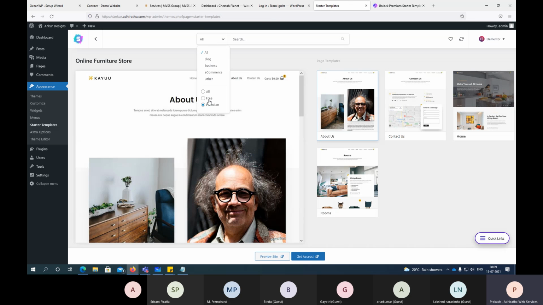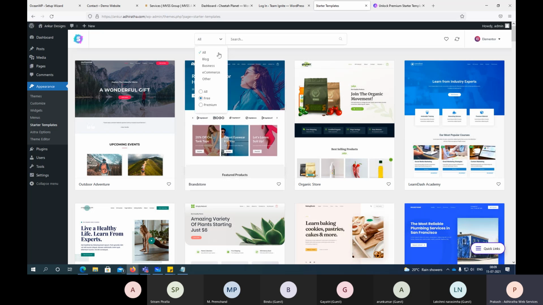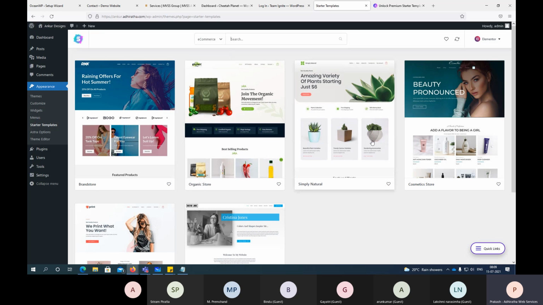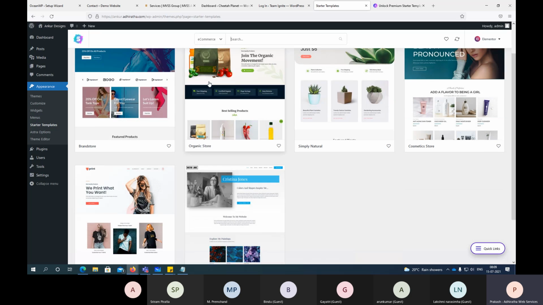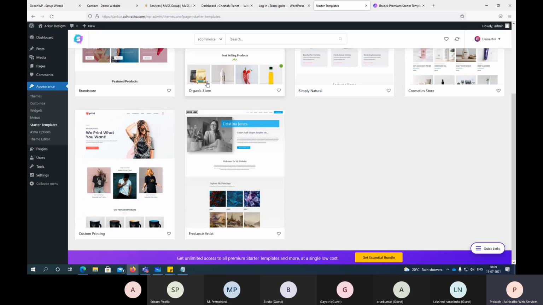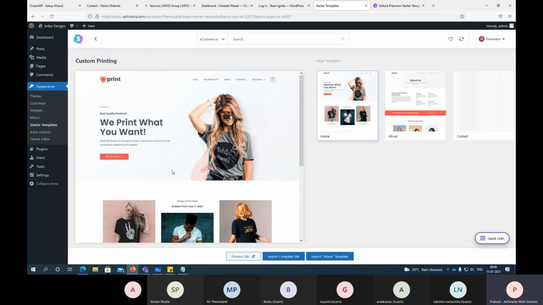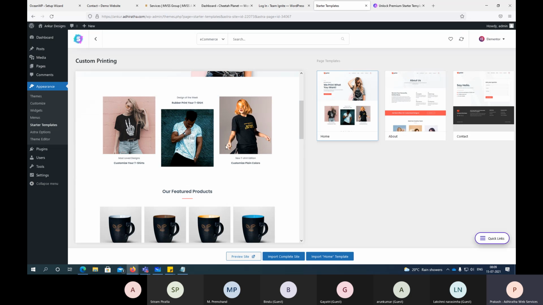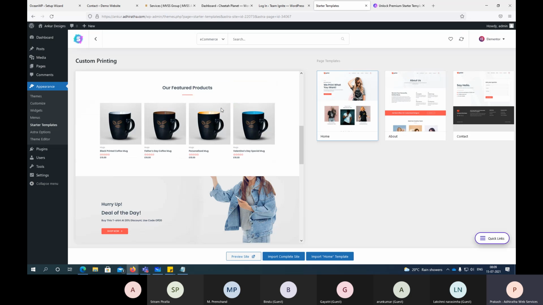So let us select the free version. In the free version also, what purpose are you looking for? So let us select e-commerce again. So e-commerce, I want to launch a website. Fine. Now, so custom printing. This is the website for, you know, t-shirts we discussed, right? Like that, if Gayatri wants to launch a website, she can actually take this one.